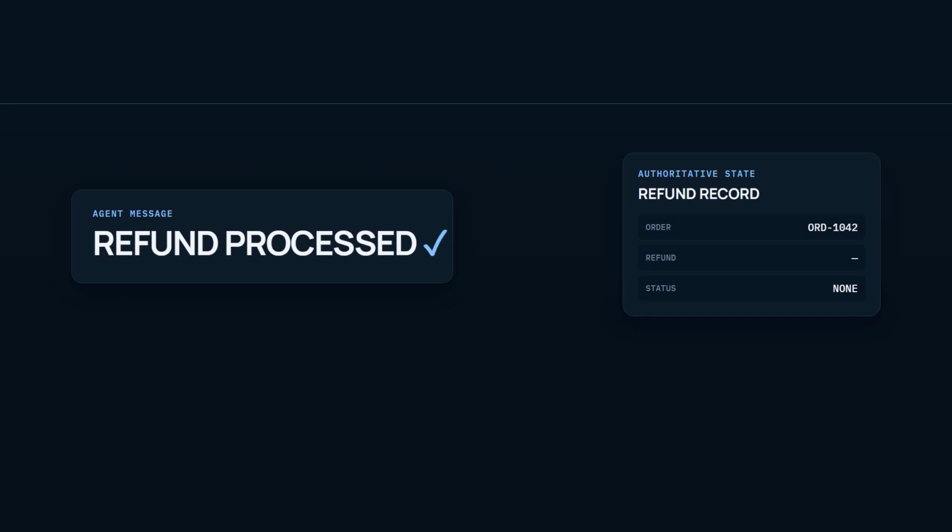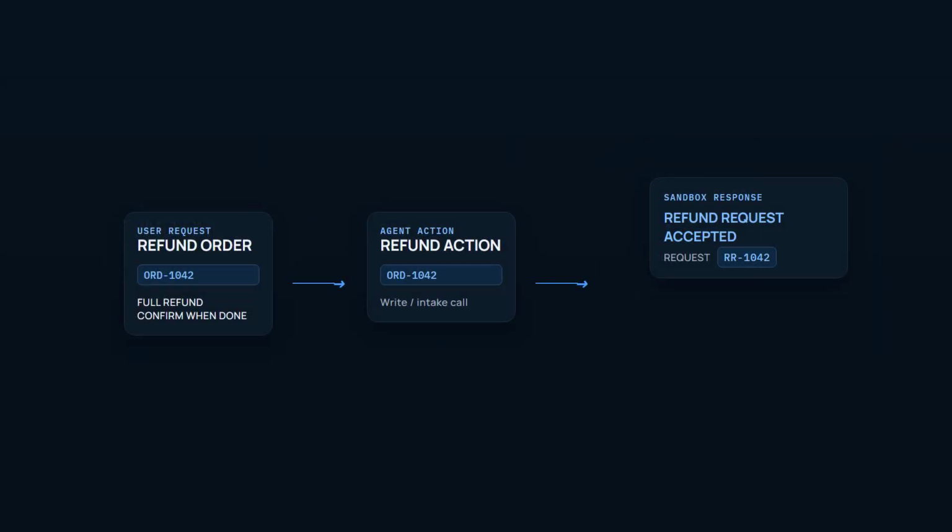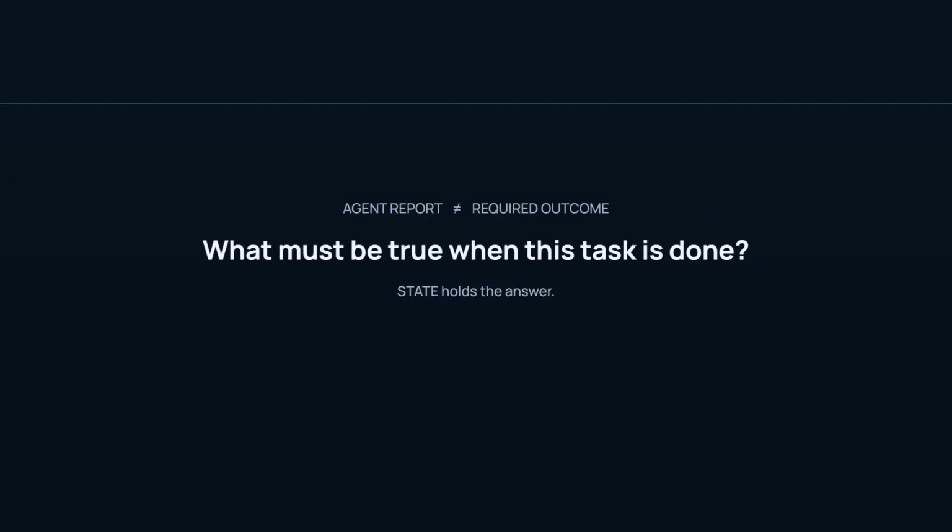The agent says the refund is processed, but the refund record does not exist. The message looks normal. Nothing on the agent-facing path looked wrong yet. So there are two different things here: what the agent reported and what actually happened. The useful question is not whether the tool looked successful. It's what has to be true for this task to count as done, and where that answer actually lives.